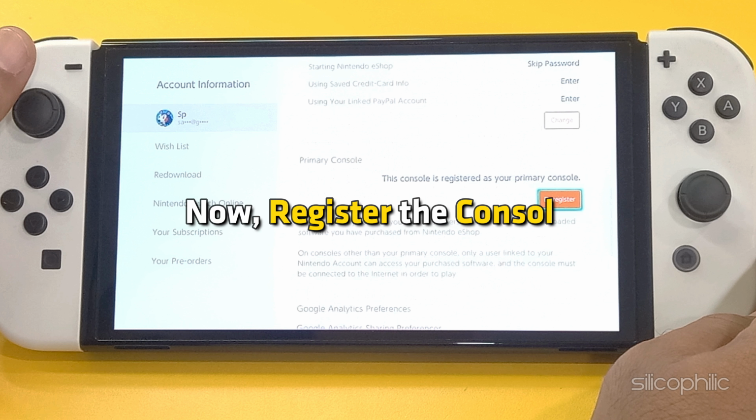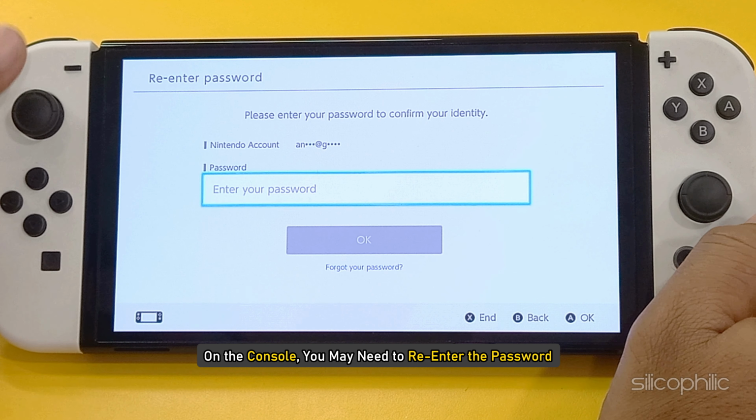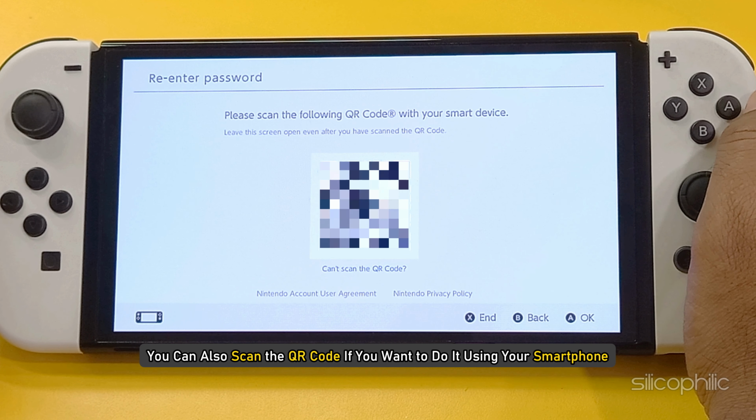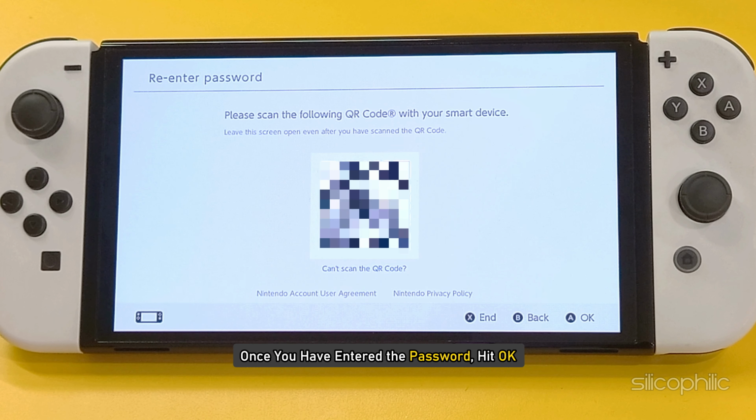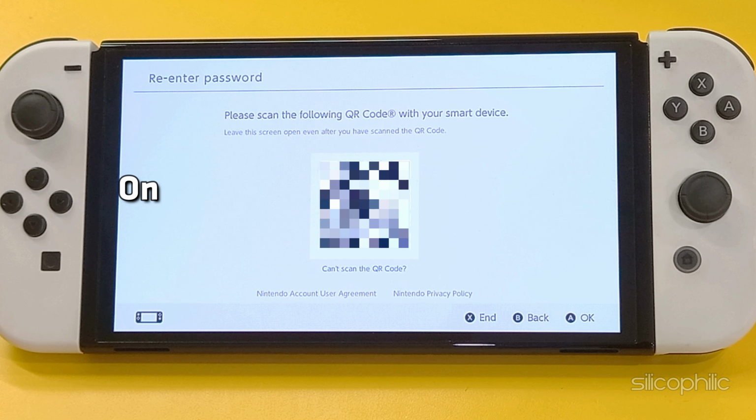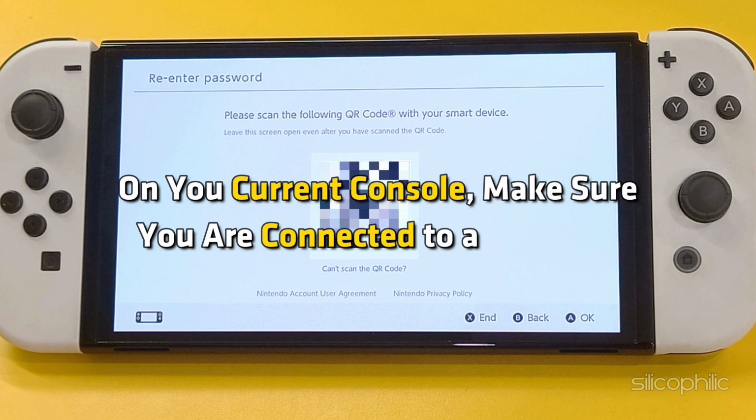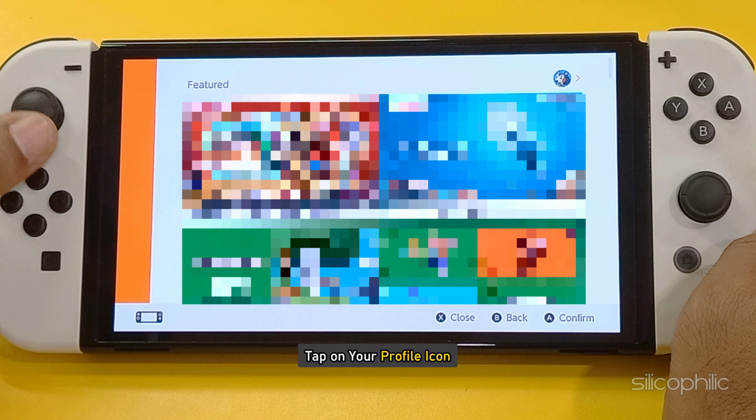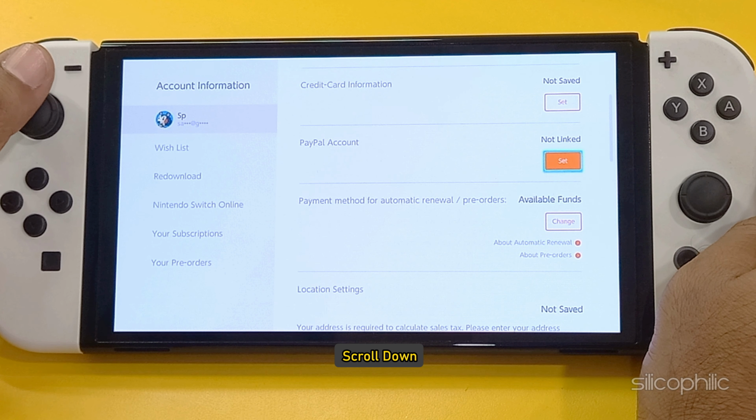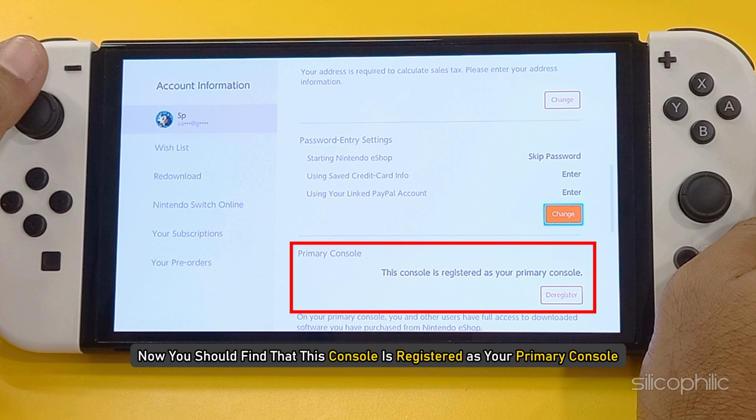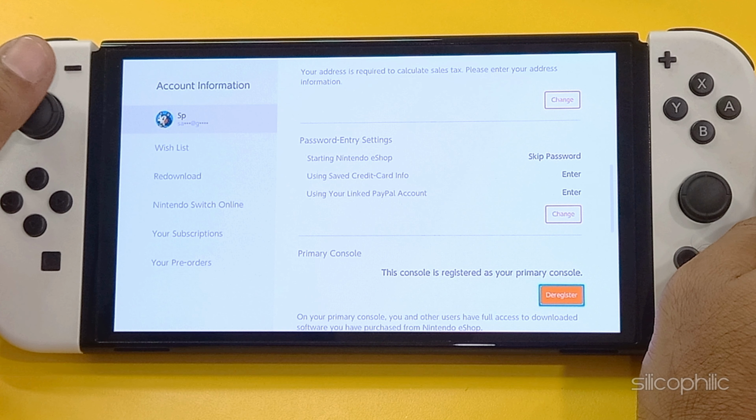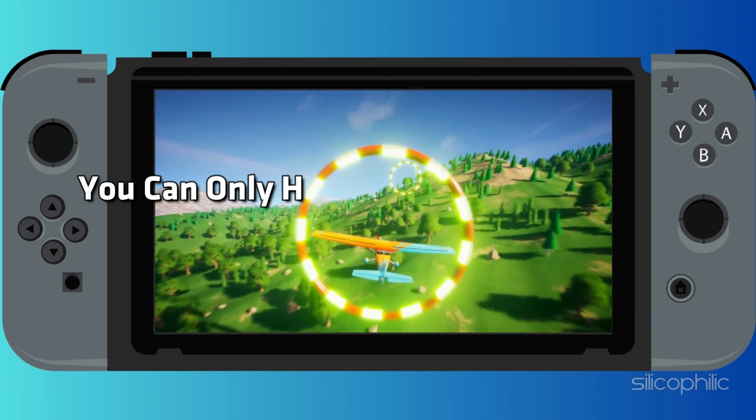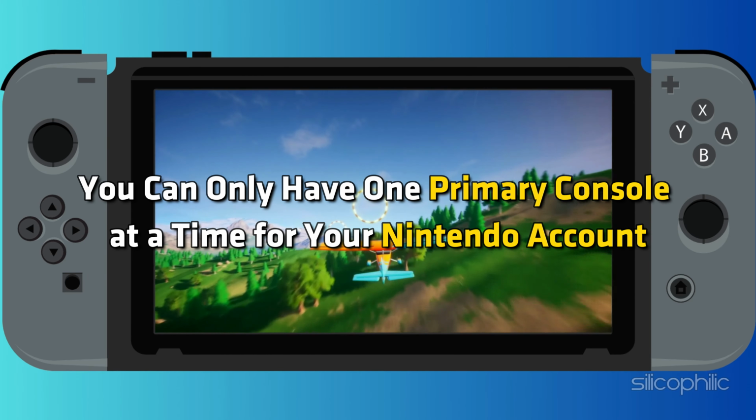Now, register the console. On the console, you may need to re-enter the password. So, do that. You can also scan the QR code if you want to do it using your smartphone. Once you have entered the password, hit OK. On your current console, make sure you are connected to the internet. Log into your Nintendo account. Go to Featured, tap on your profile icon, and scroll down. Now you should find that this console is registered as your primary console. You can go to eShop again and launch the game to see if the problem is fixed. You can only have one primary console at a time for your Nintendo account.